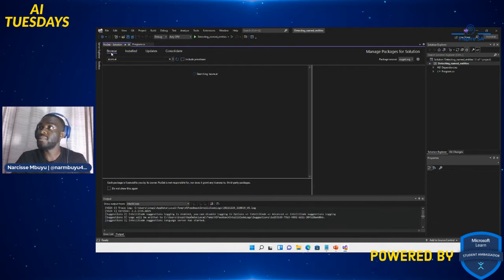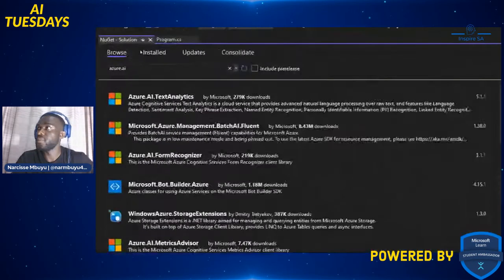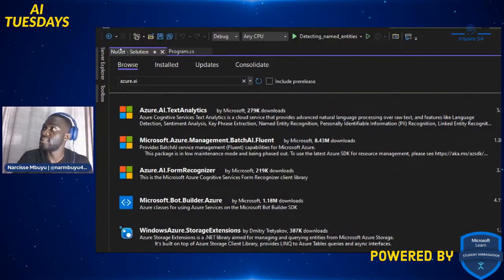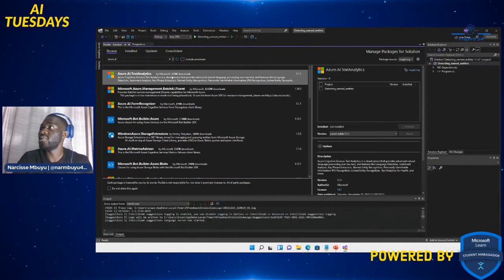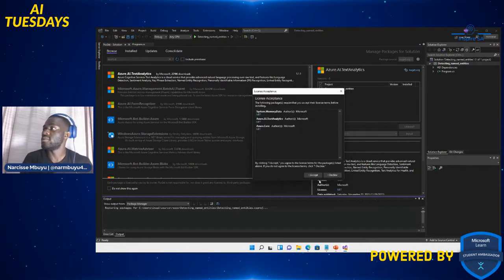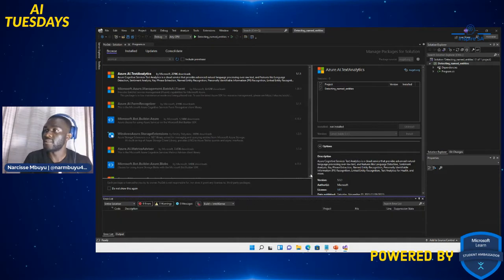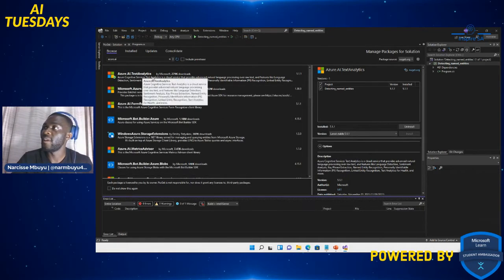Go to Browse. So you see there are different tabs: Browse, Installed, Updates, Consolidate. So we're gonna click Browse and search Azure.AI, and after searching for that, the first result is Azure.AI.TextAnalytics. Click the project to install in your project. It's installing, and then click OK to install. Accept terms and conditions.